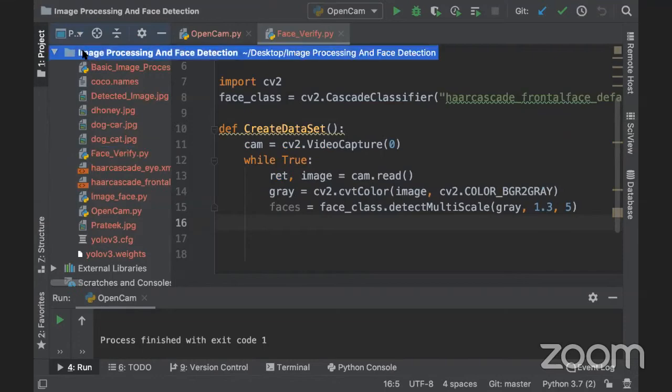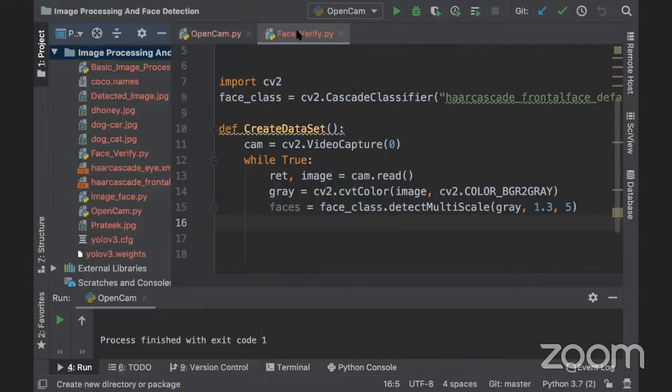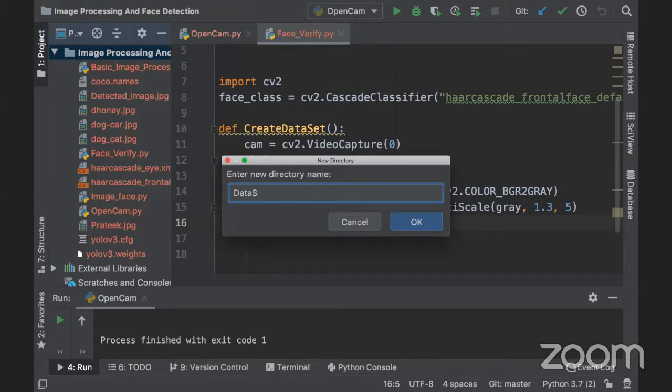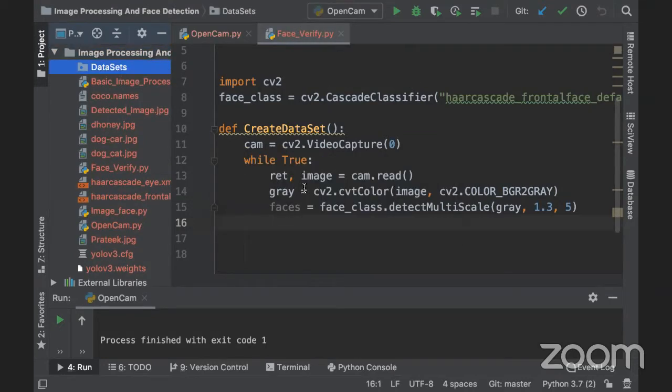So now I'm going to create a new folder, a new directory, you can say datasets. The folder name will be datasets. Whatever images I capture, I will store in this folder, right? So my faces, my images are going to be stored here, right? Okay, so let's play with this.